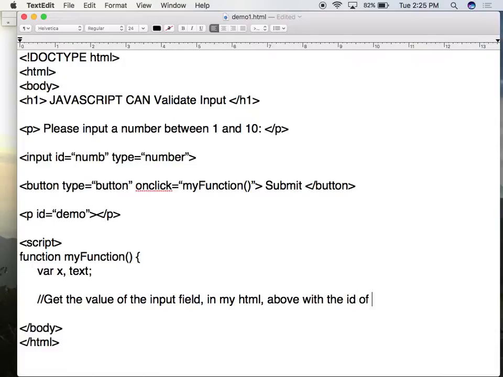With the ID of num. Num is short for number, of course. Now what's cool here is you can see that this is a comment. It looks a lot like the Java comment that you guys are used to. And so this is going to be a little program that is going to be put right inside of your HTML. It's a little piece of software that's hidden inside of your web page. That's the right way to think of JavaScript.